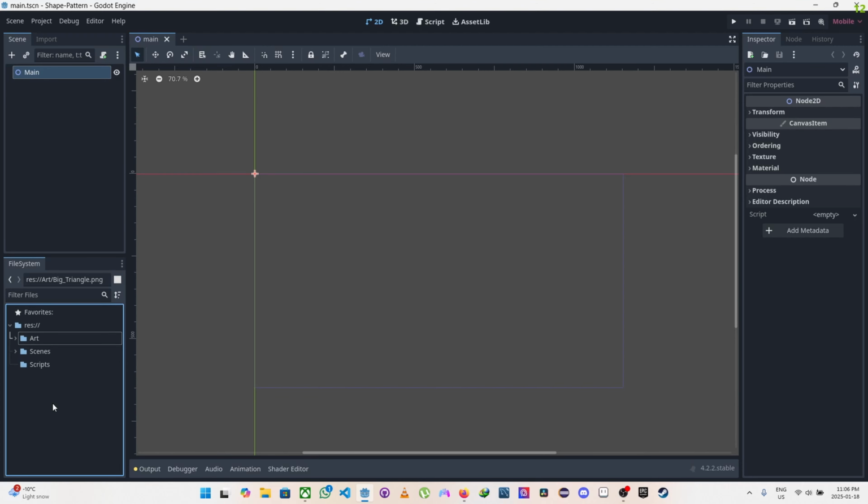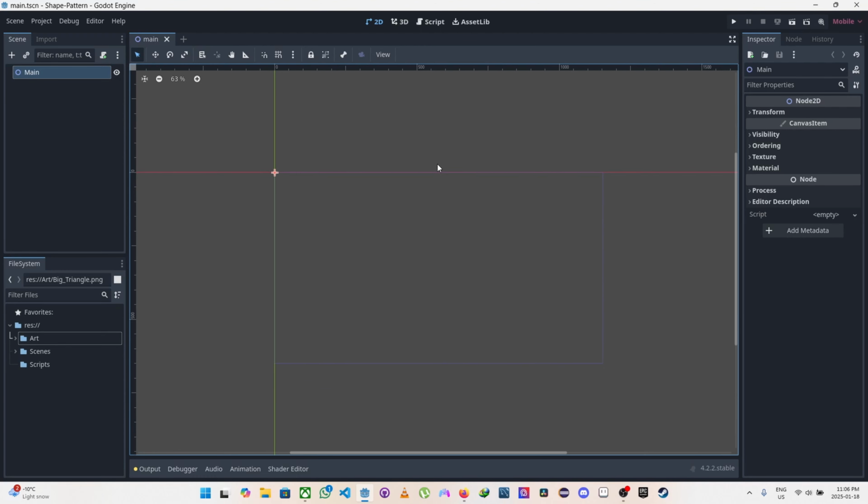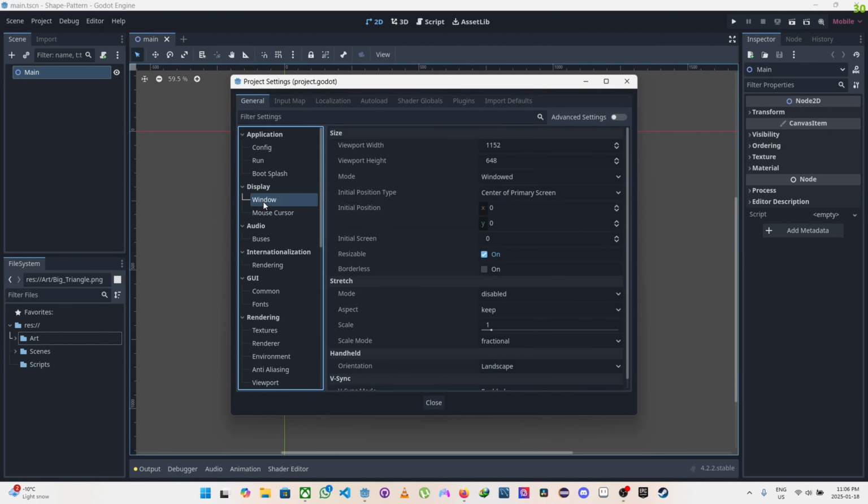the development. So first off, we want to set up the environment. We know that we're making a mobile game, and this does not look like a layout for a mobile game. We want it to look like a mobile phone, something like from here down to here in a vertical fashion. So we're going to go to Project, Project Settings, Window.